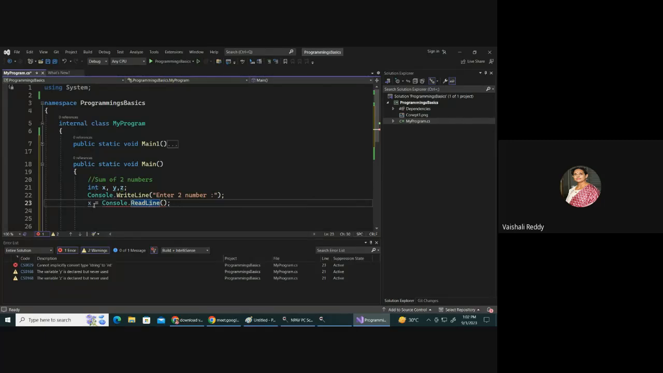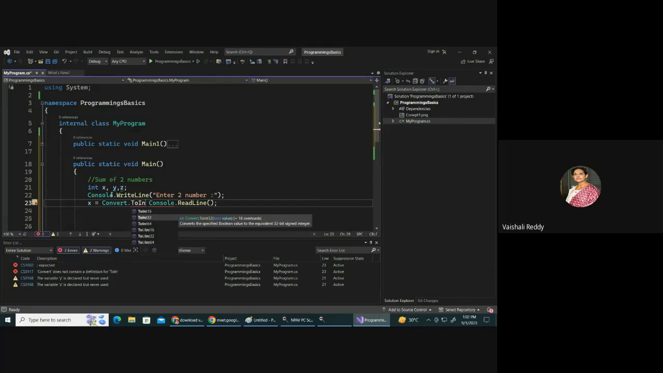हमने लेफ्ट हैंड साइड में डेटा टाइप क्या लिया है? इंटीजर. But on the right hand side we have the data type that is a string. So that is a mismatch. So what needs to be done? We need to convert the string into integer. So how do we do that? For that we have a method available, that is Convert.ToInt. You can see so many options are available. So here we are using Int32.